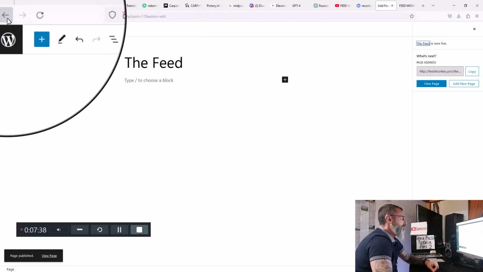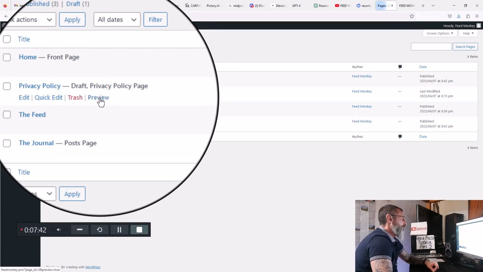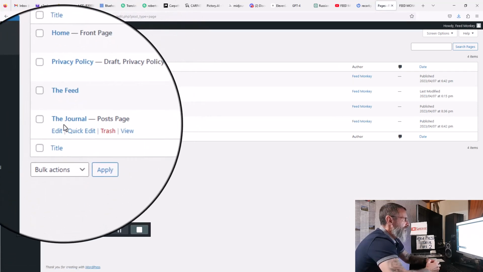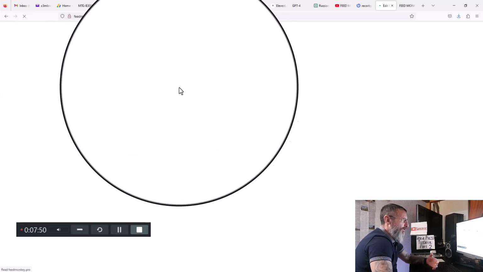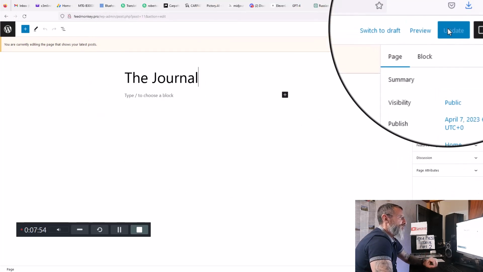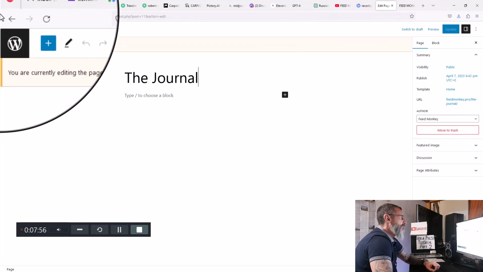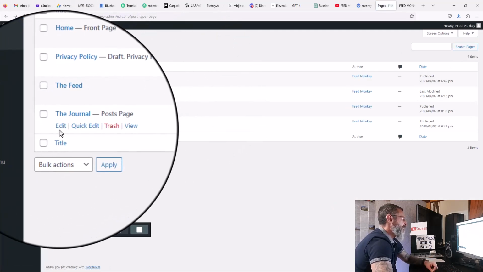So go up here, hit back. Let's get back into this. Now we should have 3 pages. You've got your home. The journal page is your blog page. You can call this page blog, you can call it journal, you can call it whatever you want. So the 2 pages we need to create right now are a home page and your blog page. You can title that whatever you would like.